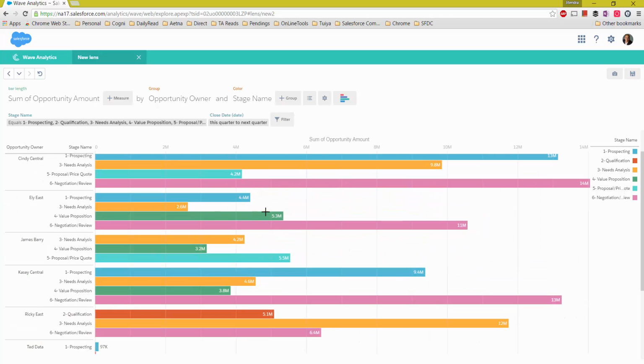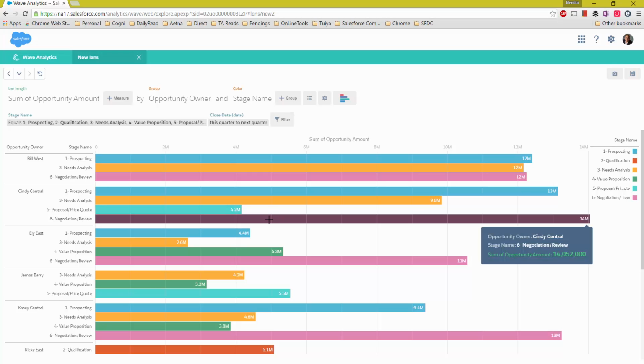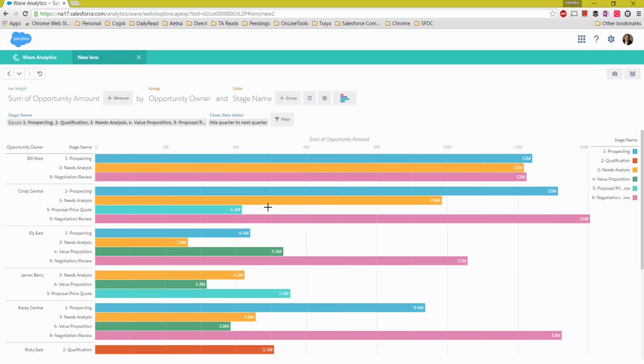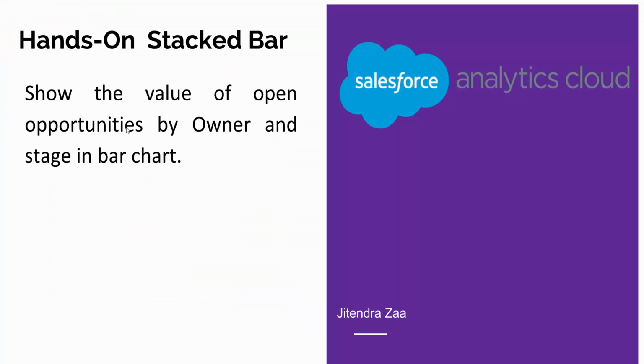So we are almost done. Basically what we want to show here is the value of open opportunities. We have the open opportunities because we excluded Closed Lost and Closed Won. We have grouped by owner, and we have stage as well.